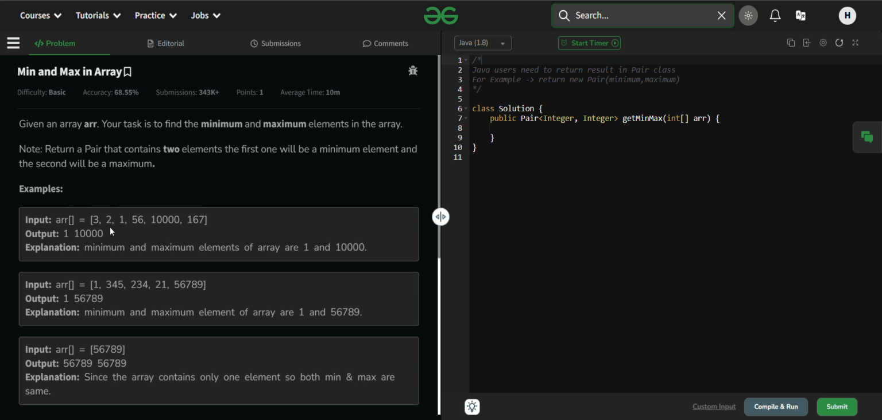If 2 is greater than 3, no, so we need to move on to the next element. If 1 is greater than 3, no, so move to the next element. If 56 is greater than 3, yes, so we need to update the current maximum element as 56, and then we need to keep on comparing the next elements, and then we need to do it similarly to find the minimum element. So this is the logic. Let's try to program this logic into code.